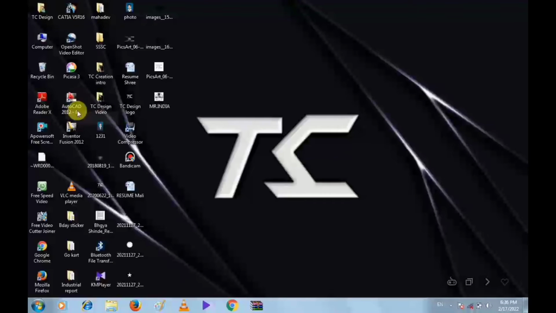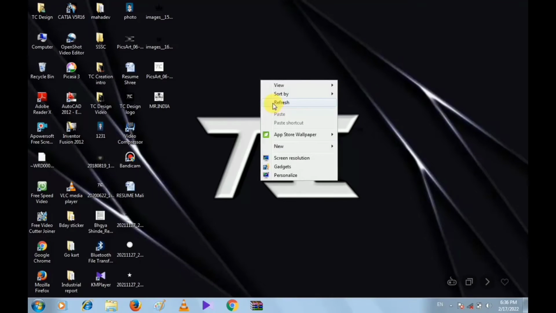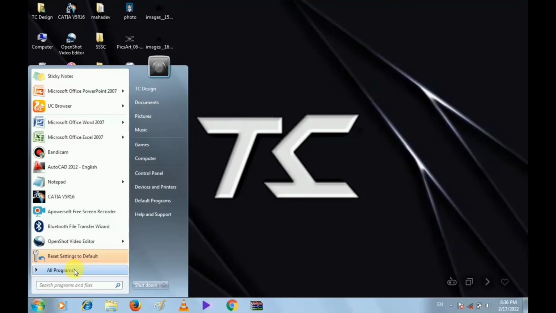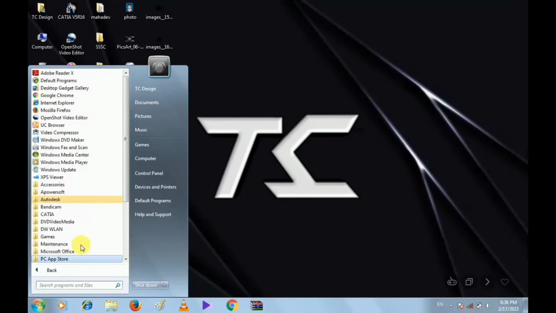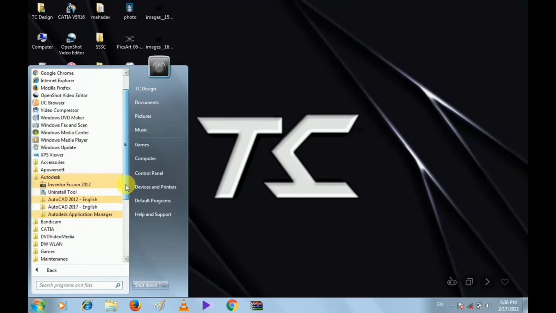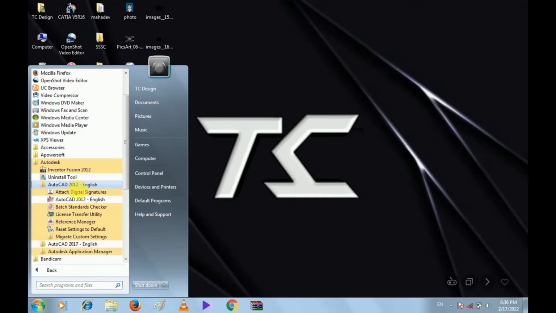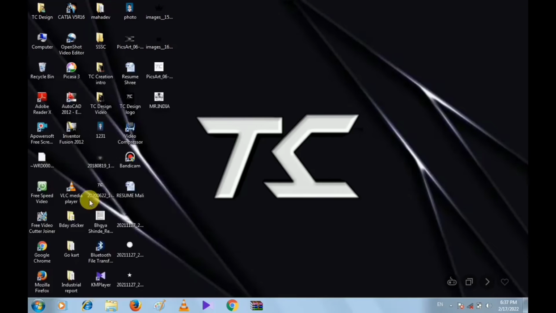Okay, next, the icon is not available on this desktop. Then what we'll do? Just click on start button. Okay, here the all programs. In all programs, Autodesk folder is available. Find it and open it. There is AutoCAD 2012 English. The folder is available. Open it. In that, here the AutoCAD 2012 English. Just select.